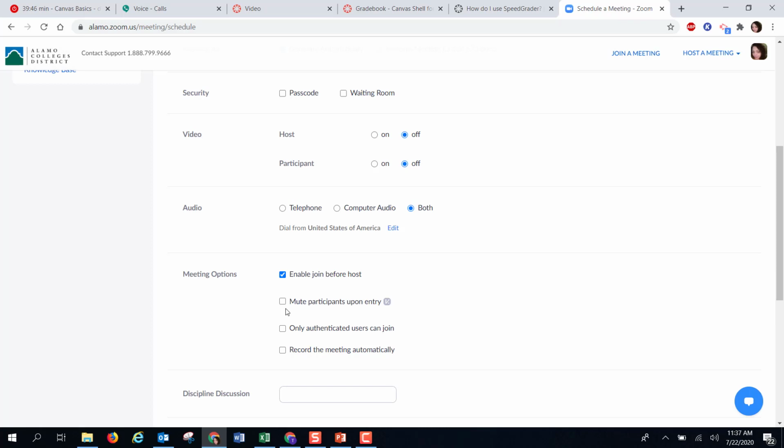Another great option you should select is mute participants upon entry. What this means is that anyone who joins in on your Zoom, their microphones would automatically be muted. This just guarantees that there will be no audio disruptions that will occur during your lecture. Again, please note that once your Zoom meeting has started, you can change this setting.